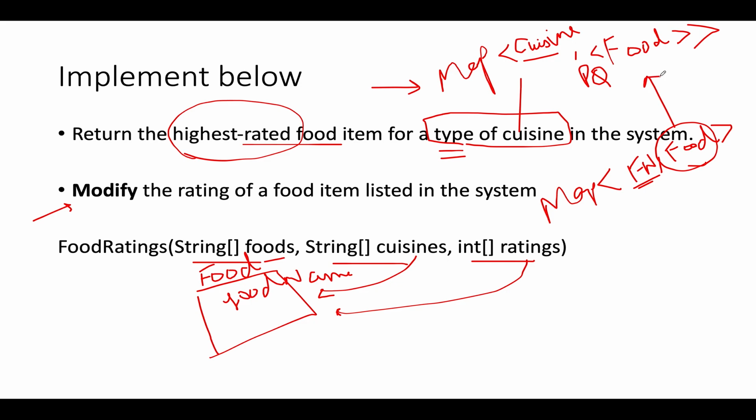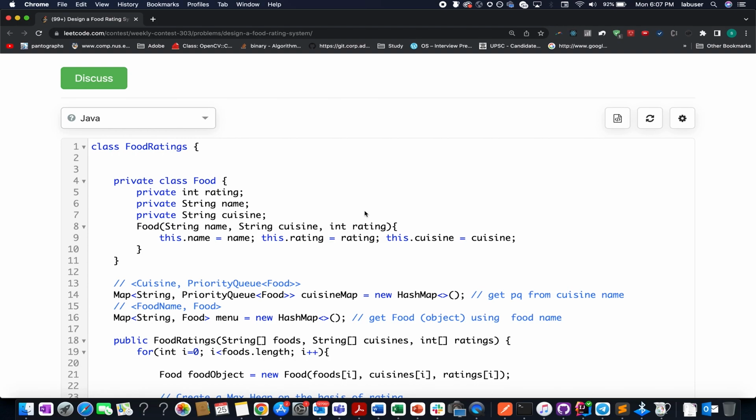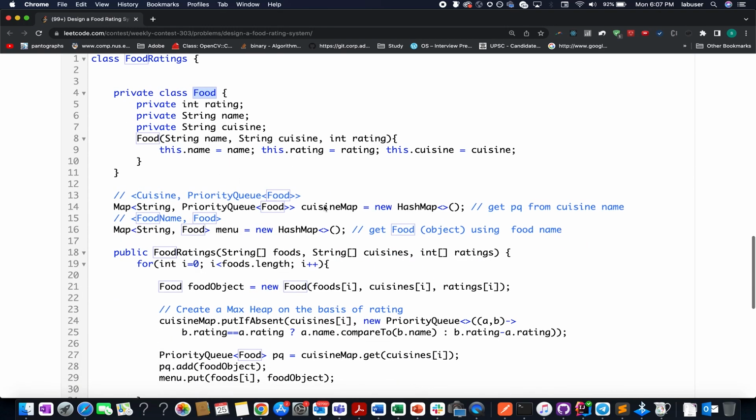To conclude it further, let's quickly walk through the coding section and you will get a clearer picture over there. The first thing that I've done is to create the food object. It has three attributes in it: rating, name, and cuisine. Moving ahead, I have created a cuisine map. The key of this map would be the type of cuisine that are present in my restaurant, and the value would be all the foods that have this particular cuisine.